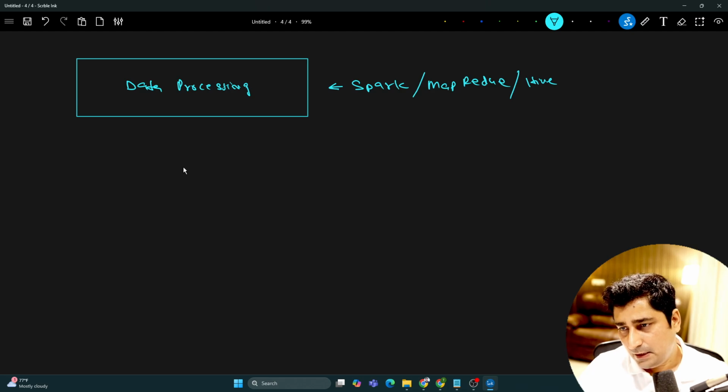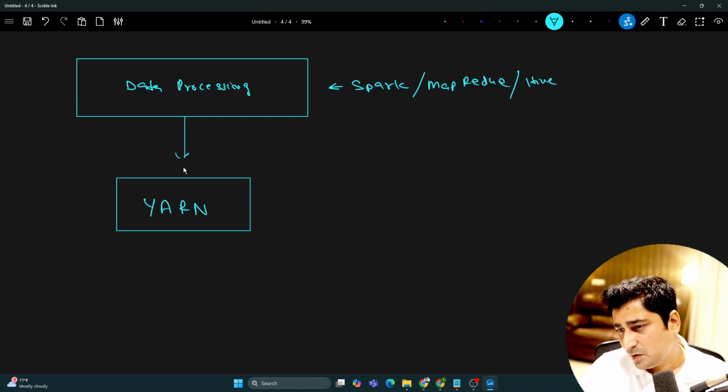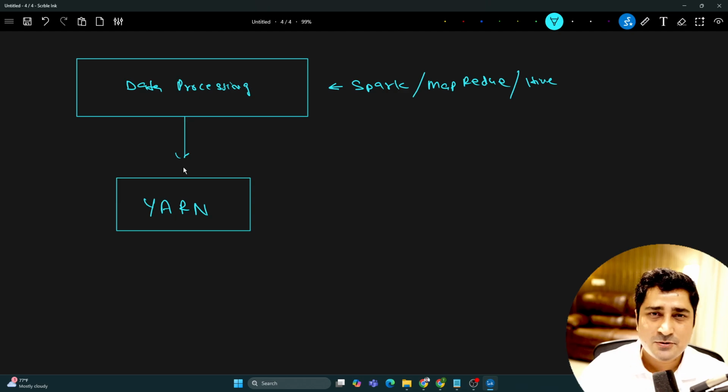So in between, by default, YARN comes into the picture. Let's suppose I'm trying to process my file, and maybe I have written code inside Spark which is going to do some sort of prediction based on my data, build some sort of model, or maybe perform some sort of EDA operation. So I have written a code and I'm going to submit that particular code.